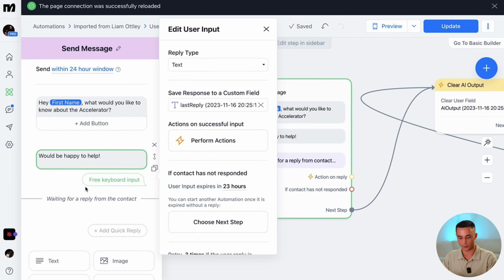So this is a free keyword input. It's just waiting for them to send something through. And what we're doing is saving that to the variable called last reply, which is what we're going to send off to our next endpoint in order to start the process of generating a result.